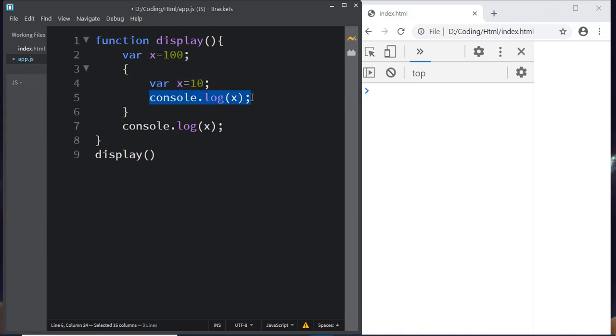Here I am printing console.log x. Since we declared x here in the block scope, maybe we can see x is equal to 10. Outside of the block we are also printing. So usually we should expect 100 to be printed. We'll see what the output will be. You can see 10 10.